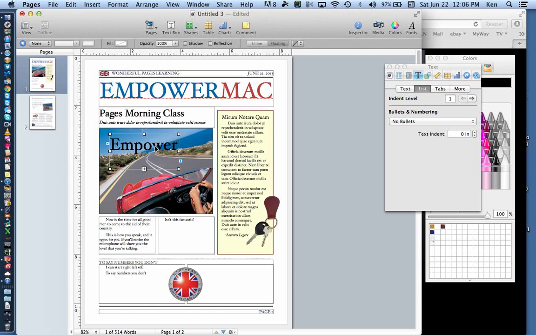Okay. So what that means is the Mac part of Empower didn't fit, did it? So I'm going to go over here and grab this little corner and drag this thing. Oh, I lucked out. It fit. That's why I didn't want you to make something real long. But you'll notice it was hidden. Okay?